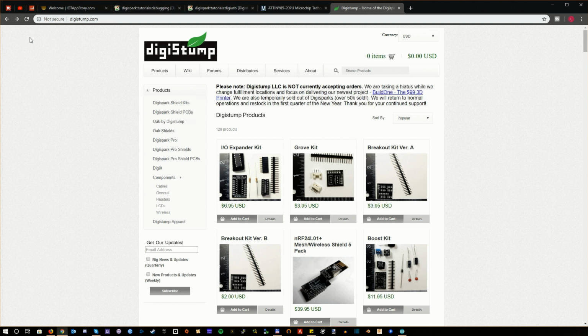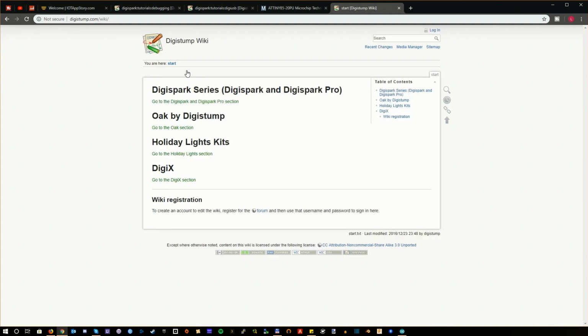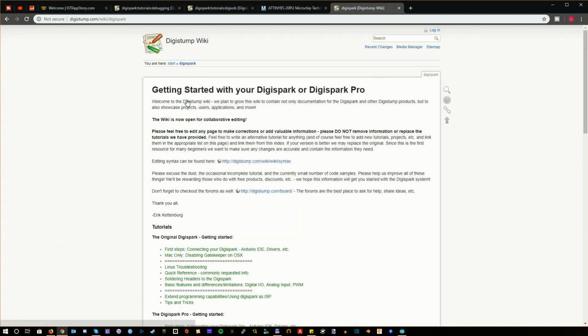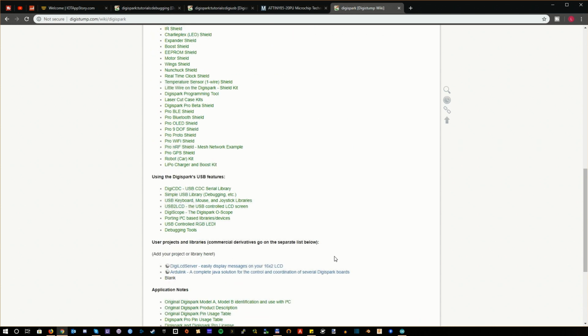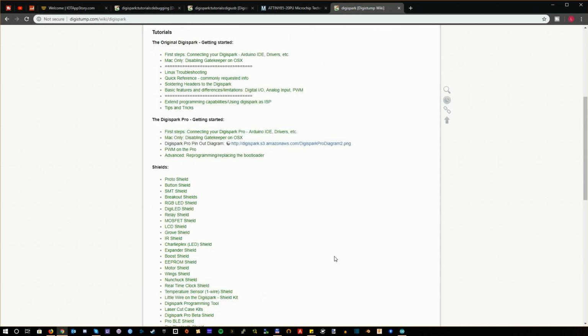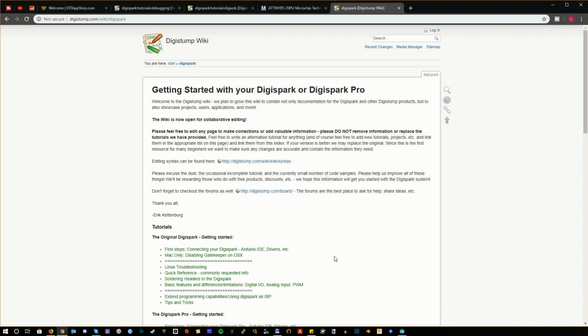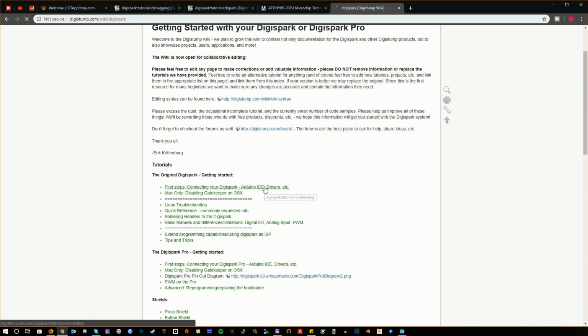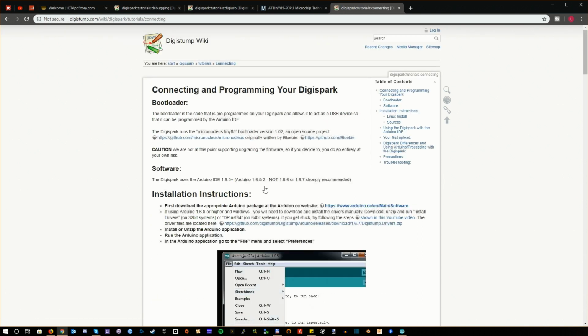Originally, these Digispark boards were developed and sold by a company called Digistamp. Nowadays, they are self-admittedly taking a hiatus from developing this board and are concentrating on other projects. But luckily for us, they have left the whole website dedicated to this board family intact. So there's documentation, driver downloads and whatnot. And if you follow their wiki, you can just use it as a tutorial to set up the board in your IDE.